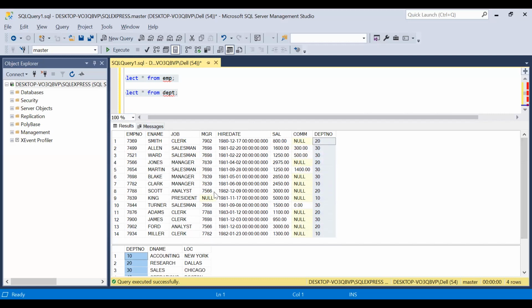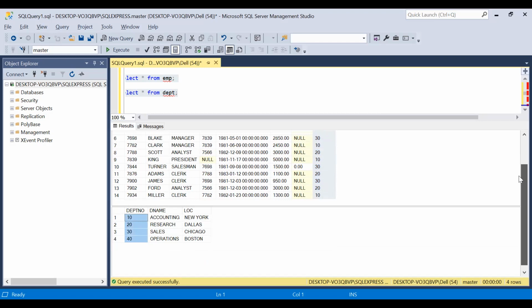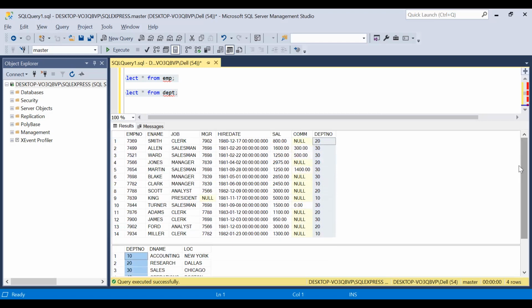Now, based on your observation, just tell me: is there any other foreign key in this employee table? Based on your understanding of this slide and the foreign key concept, what is that, if it exists? There is no foreign key. Okay, let us see.